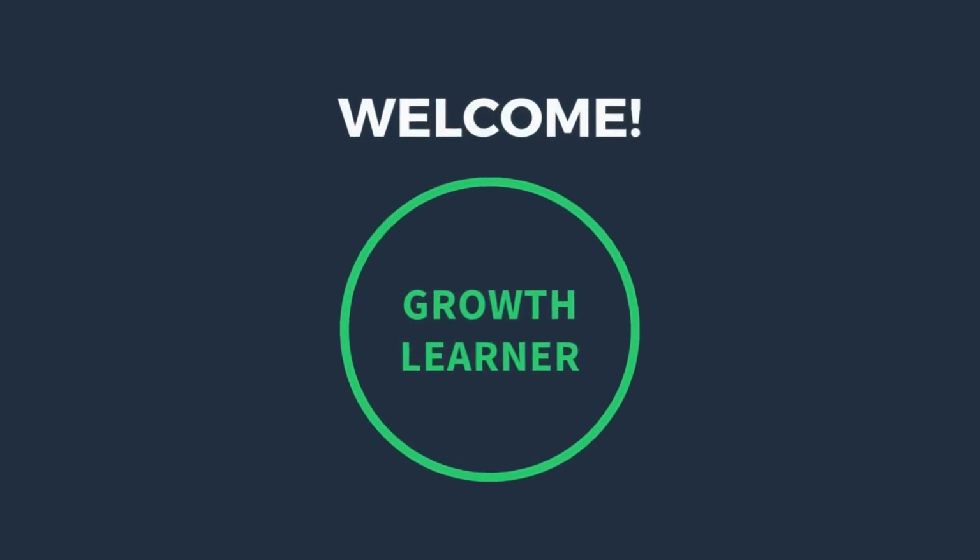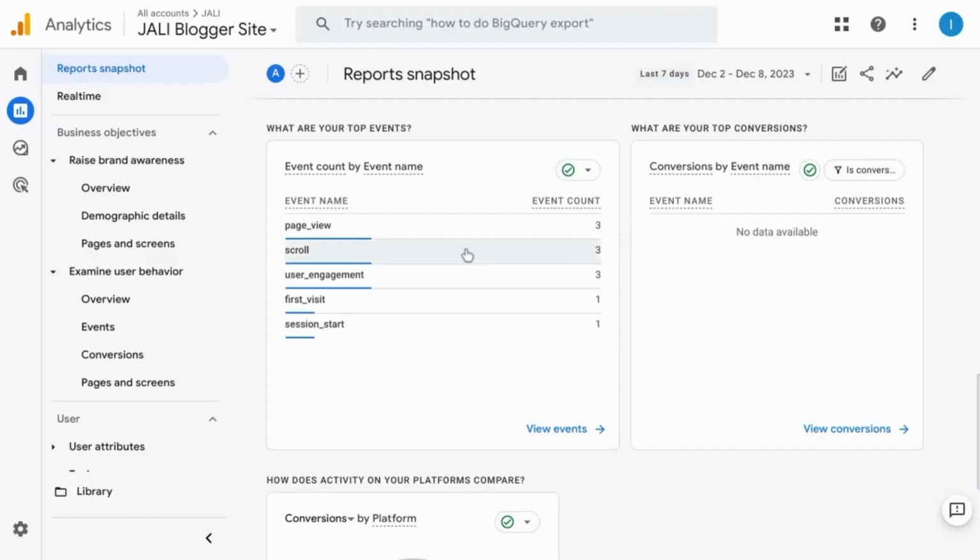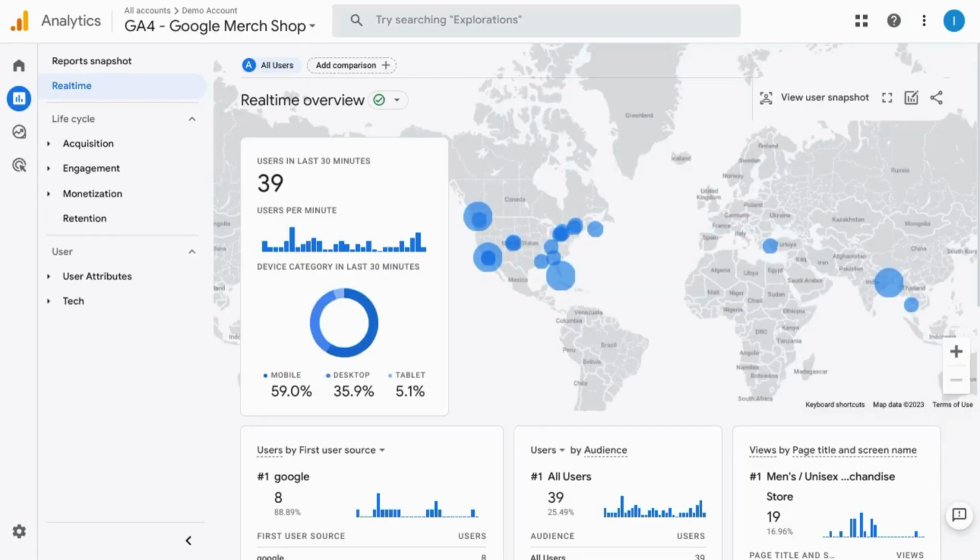Welcome, welcome. In this video, we're going to cover an overview of the GA4 report navigation and how you can change the navigation layout. For the rest of the out-of-the-box reports, your report layout in the left navigation will depend on what goals and objectives were chosen when the account was created.